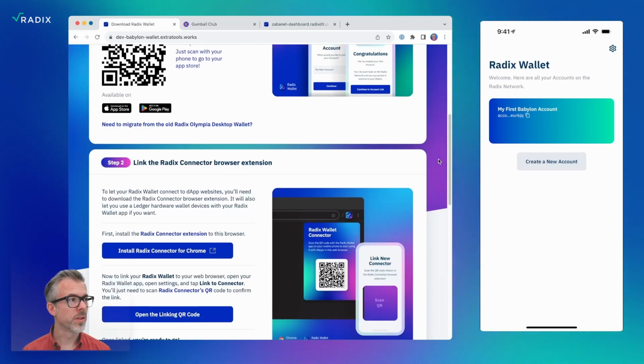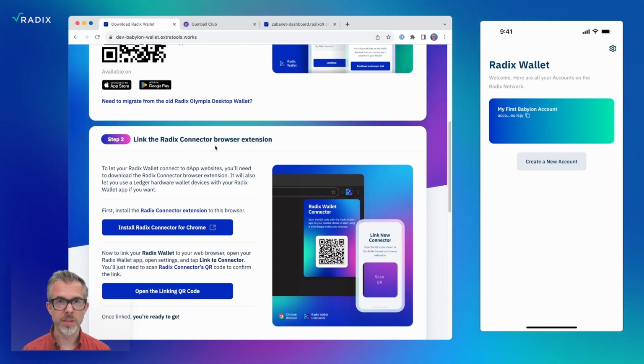We have something called the Radix connector browser extension. Now, this is not a wallet application. It's completely unlike MetaMask. This is just a very, very simple browser extension that sits in the background. You never have to directly interact with it, really. And it just sort of creates the connection between your phone and your desktop browser.